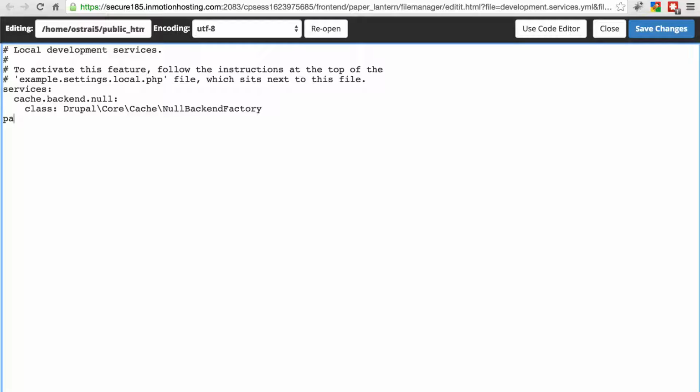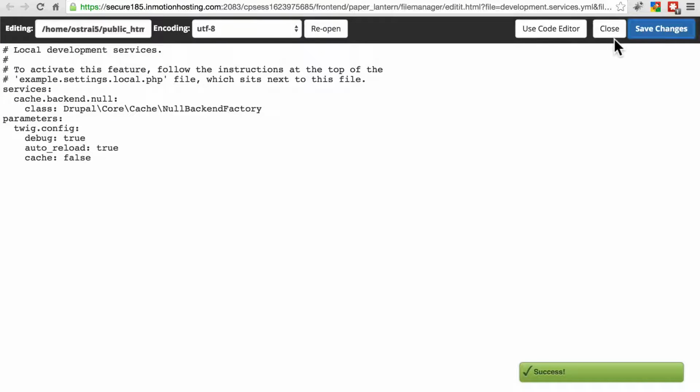So, first line is going to be parameters, colon. Then under that, next line, we're going to indent a little bit and just do twig.config colon. Next line, indent from that one as well. Debug colon true. Next line, same number of indentations here. Auto underscore reload colon true. And then one more item at the same indentation, cache colon false. Save those changes. And now we're all set.